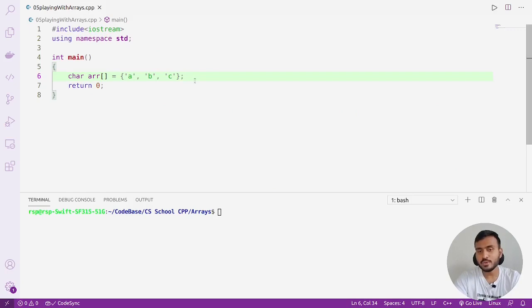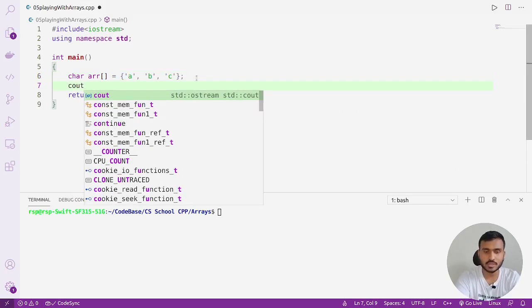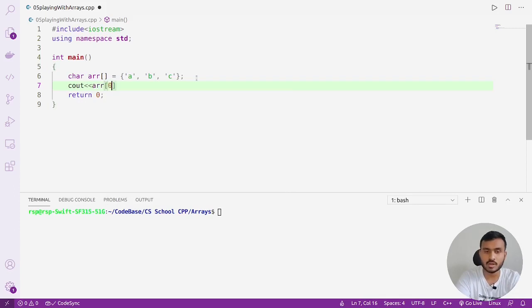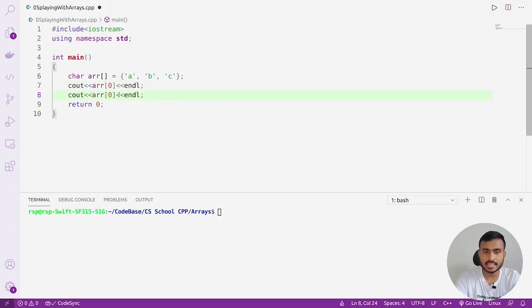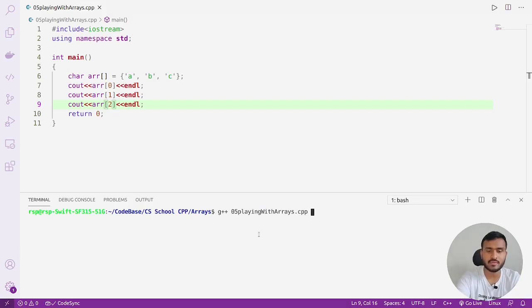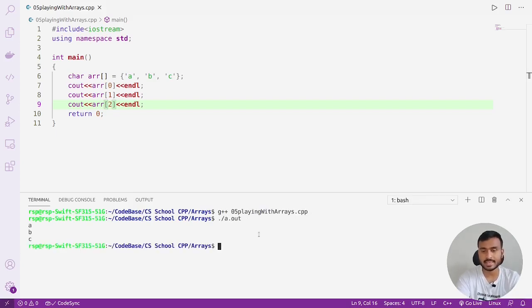Now let's try to access each and every element of an array. So what I'll do is I'll write cout ARR of 0. This is how I'll access the first element. Then let's access the second element as well. I'll write ARR of 1 because second element will have index as 1, and then I'll write ARR of 2. Now let's compile and execute this code. So I'll write g++ 05 playing with arrays.cpp. Let's execute it. You can see the three elements are getting printed properly, a, b and c.